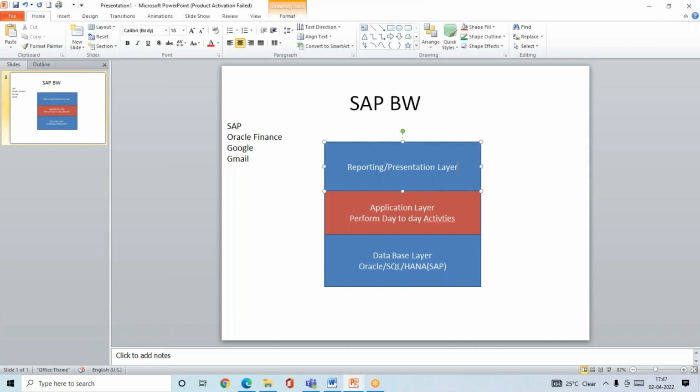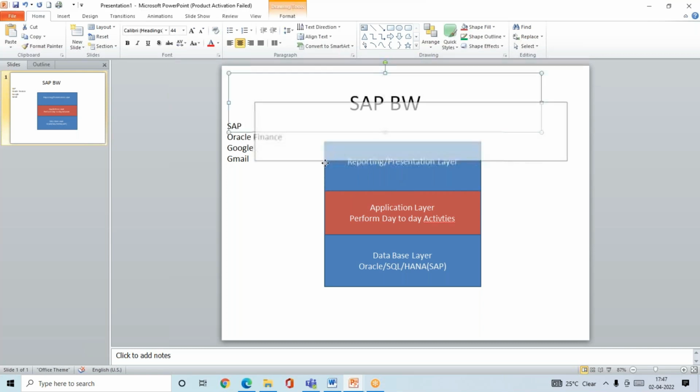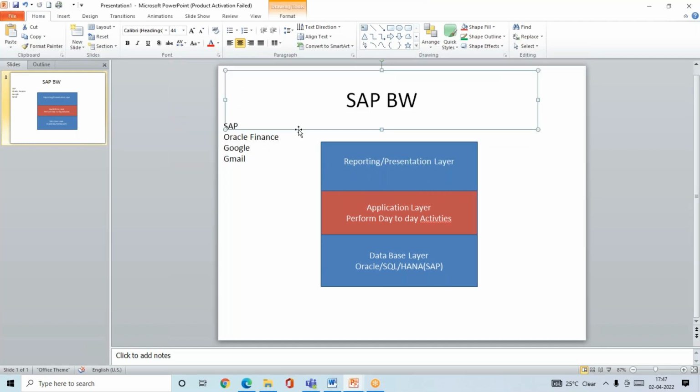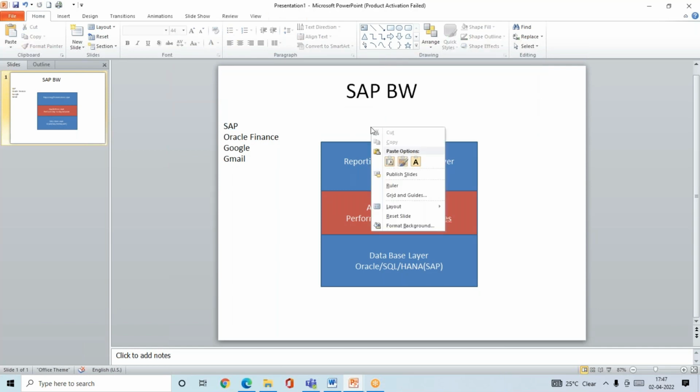Then the reporting layer is nothing but to create reports, generate the reports and perform the analysis on top of that. Okay, fine. So these are the 3 different layers. Any software or application you take, you will have these 3. Any questions or any doubts over here? What is the database layer? What is the application layer? And the reporting layer?